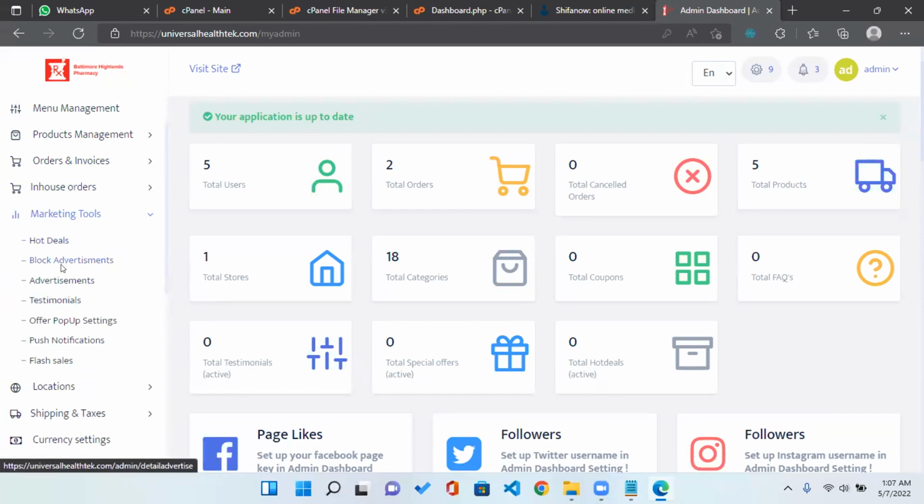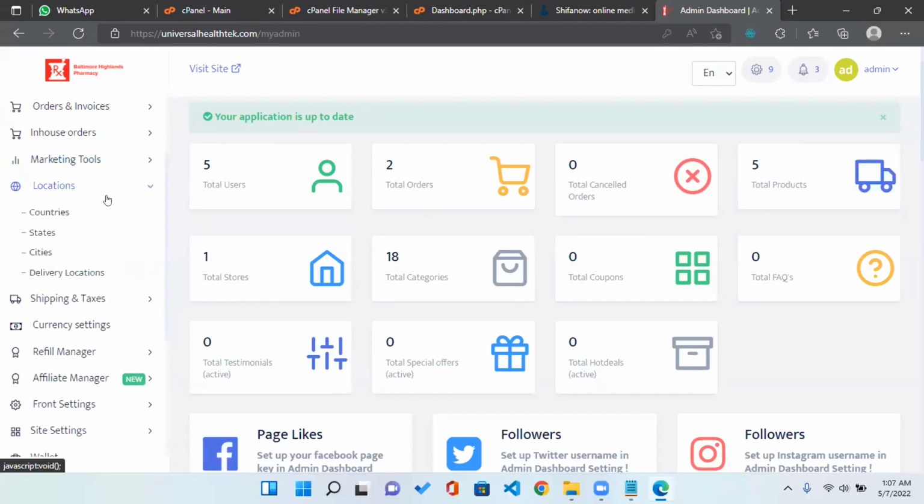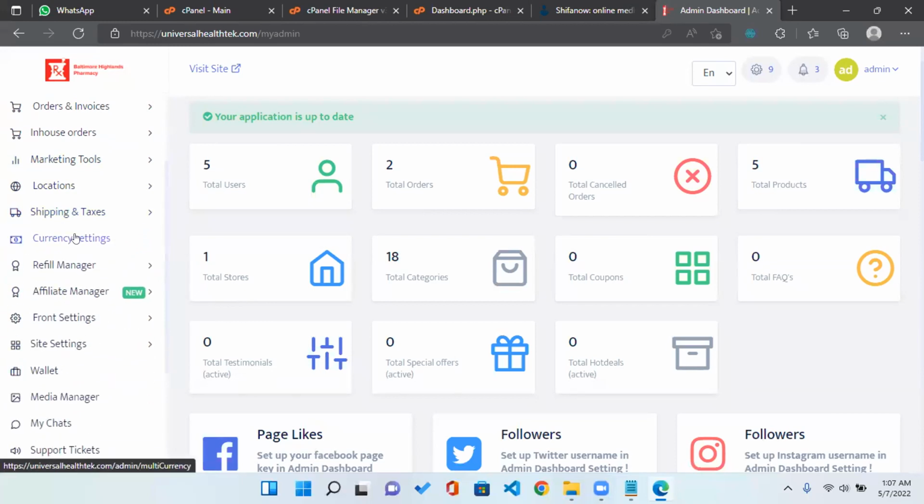And marketing has hot deals, block advertising, advertising, testimonials, offer pop-ups, and then push notifications and flash sales. After that, we have countries. We can set up the countries, states, cities, and delivery locations. We also have tax classes, tax rates, zones, and shipping. Currency setting, we can do the currency setting over here as well.